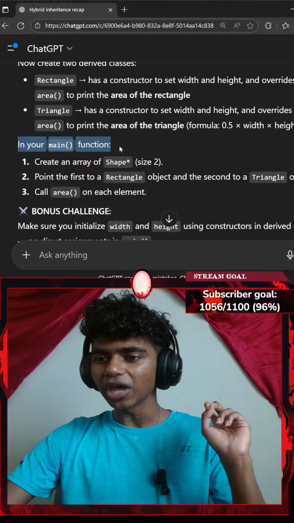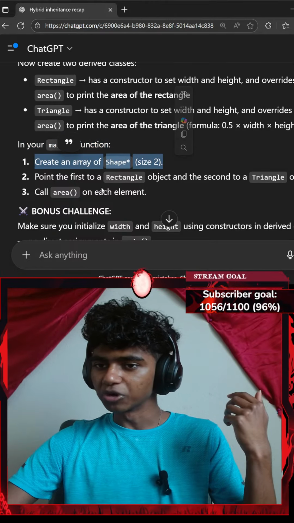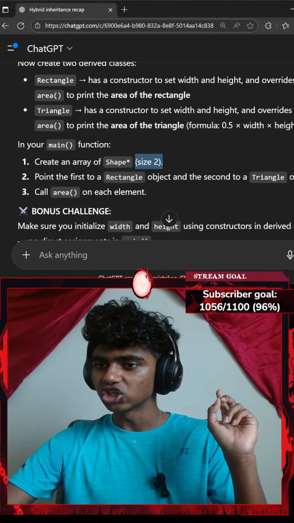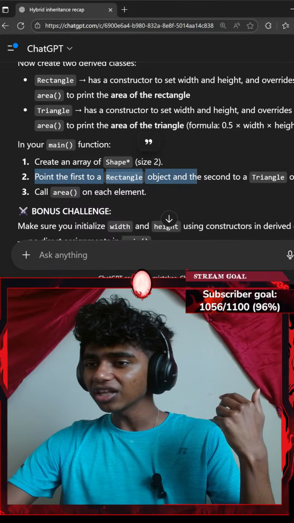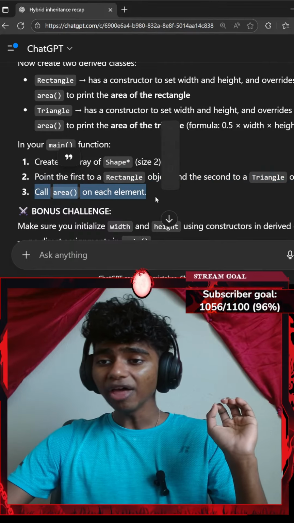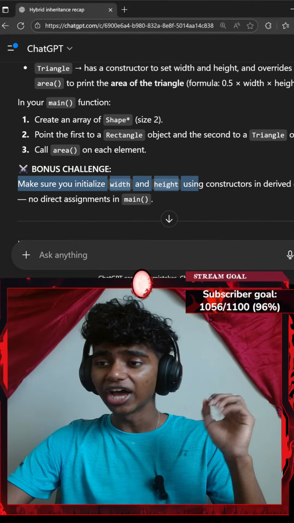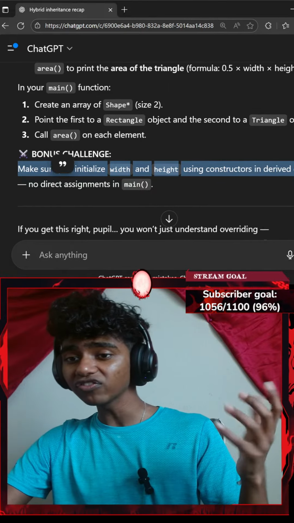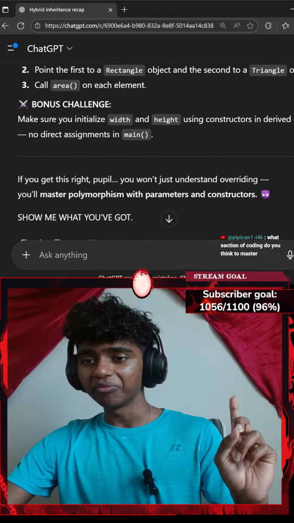Next up, in my main function, I've got to create an array of Shape pointers, which consists of two elements. Point the first to a Rectangle object and the second to a Triangle object. Call the area method on each element. Bonus challenge: make sure you initialize width and height using constructors in derived classes. No direct assignments in the main function.